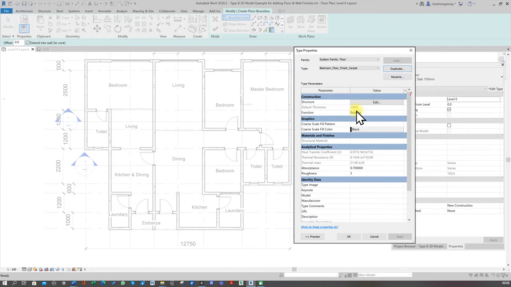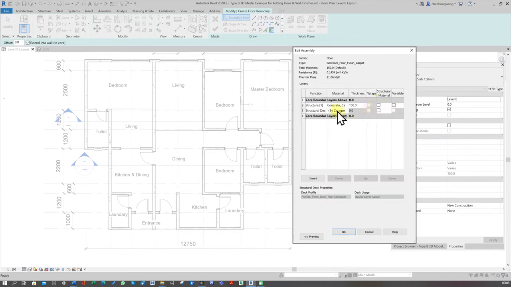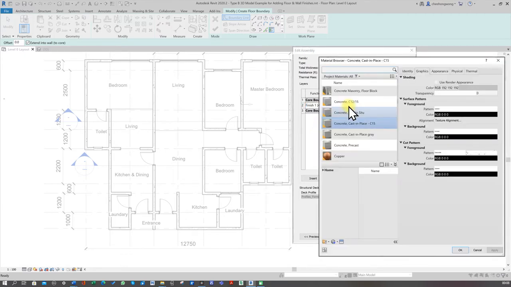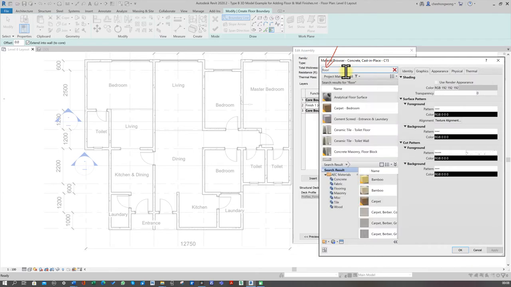In the function row, click the drop down, change to internal. Click Edit. In the Edit Assembly dialog, change structure from the drop down to finish. In the material column, click on concrete cast in place. Notice that, click the square to open the Material Browser dialog. In the search box, type floor.